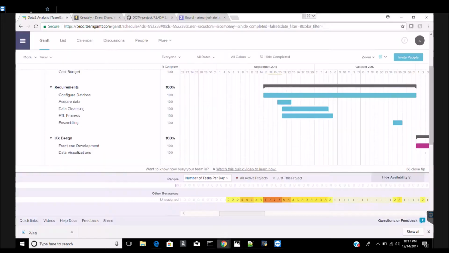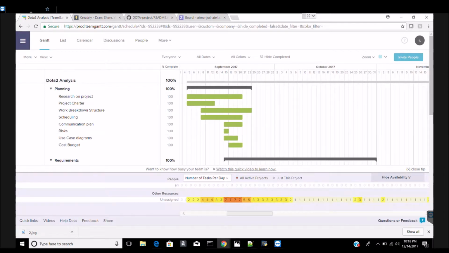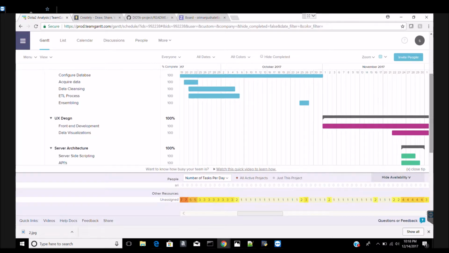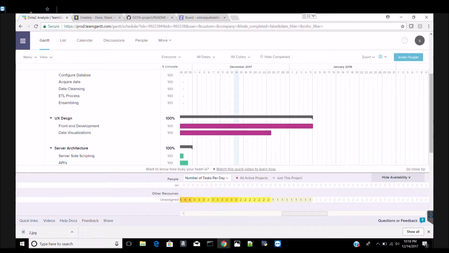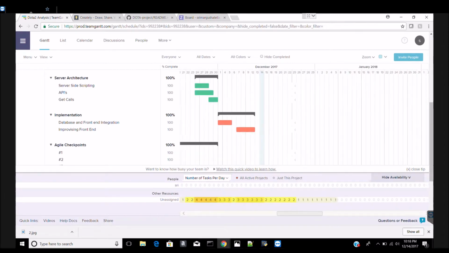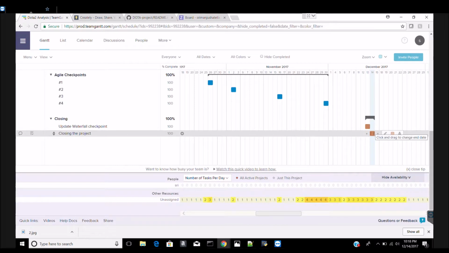Next, the Gantt chart from the waterfall model, I have updated it with all the dates. Our project is now 100% complete, and these are all the tasks we are done with in the completion of the project. This is the end point, the closing of the project.